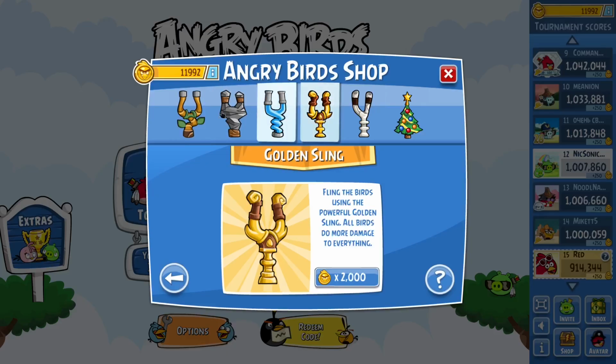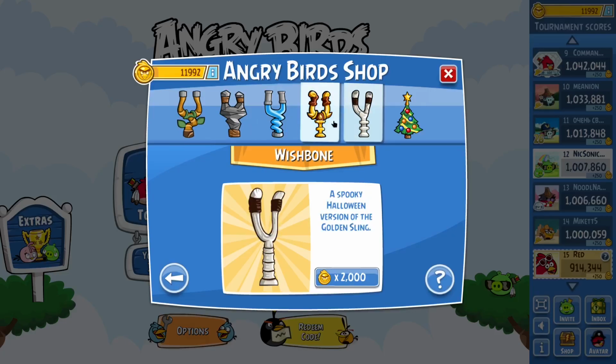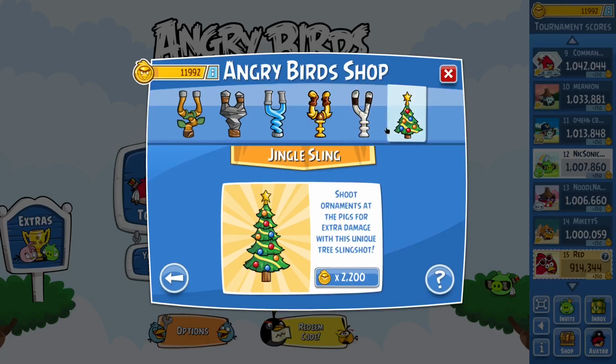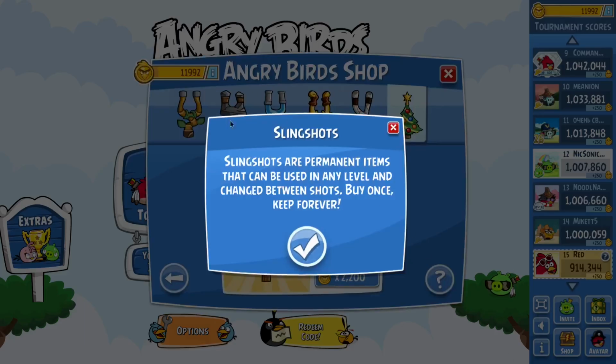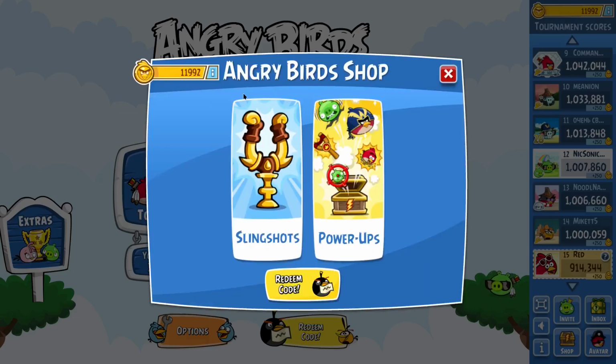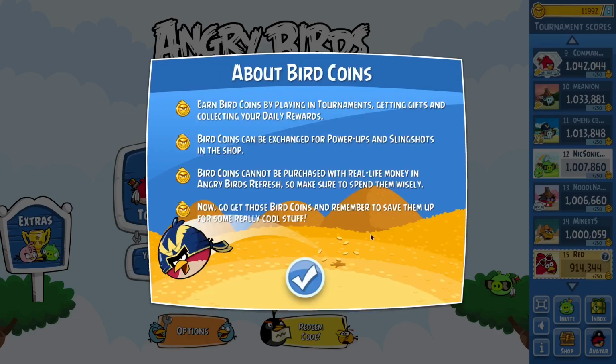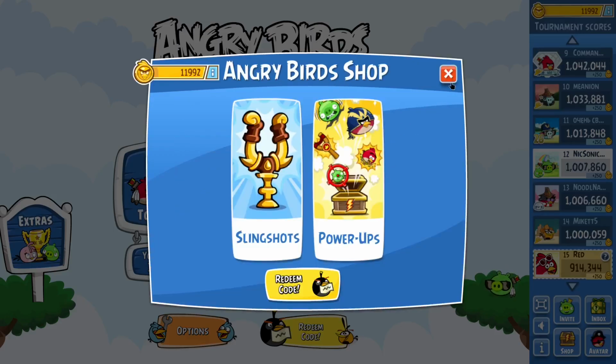Goda's sling is basically like a combination of all of this. Wishbone is basically like a skin of Goda's sling. Jingle's sling is like its own thing. Like, it shoots out ornaments, basically. There's also a discussion about the slingshots. There's also the bird coins. The one thing is you cannot buy them with actual money. So you have to spend them wisely. Like you have to save, basically.